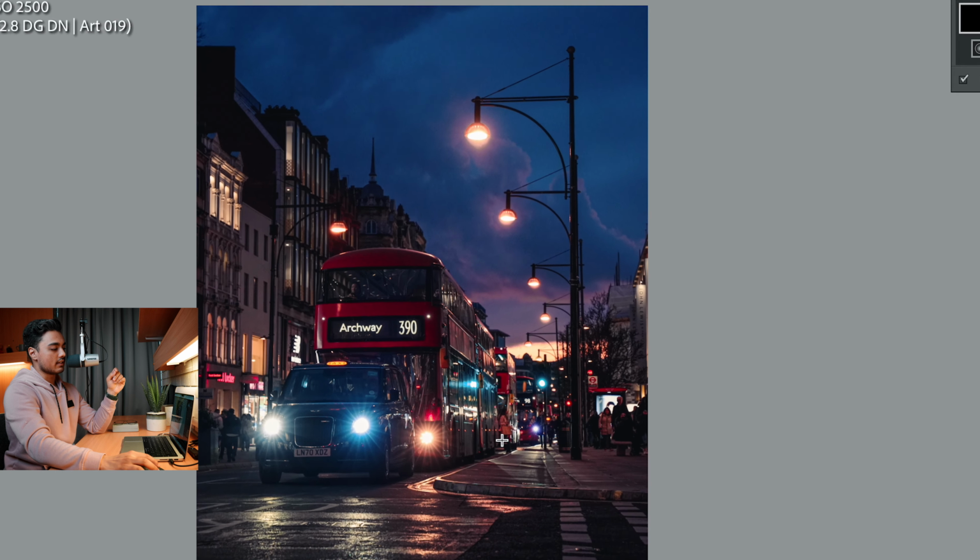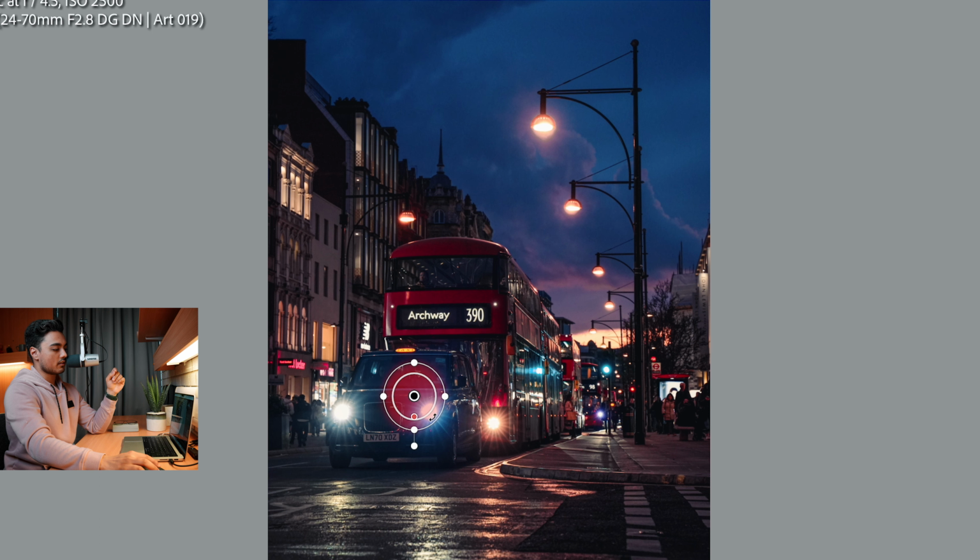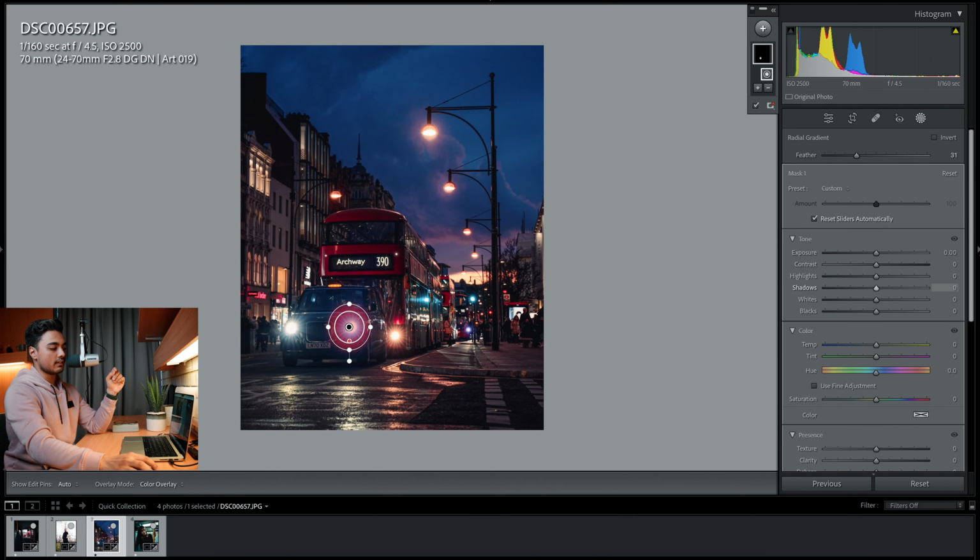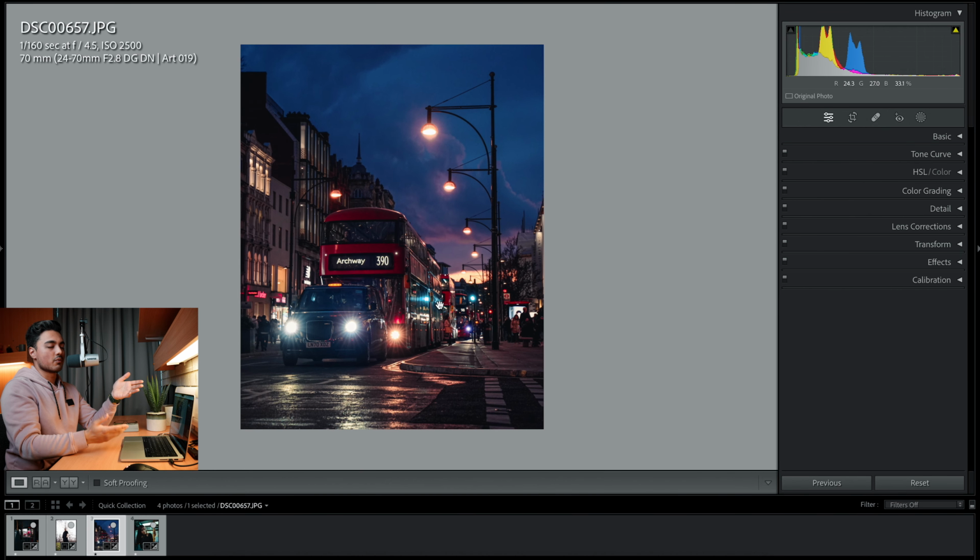Take radial gradient and draw a mask around the blue headlight, and I'm going to change it to a warmer tone using the temperature slider. Also, this is just one picture, which is why, in case you're working with a whole library, it might be a little difficult to do selective editing. So if you're working with just 1 or 2 pictures, make sure you edit it perfectly. I've been saying perfect quite a lot today.